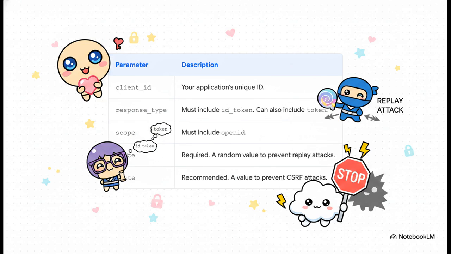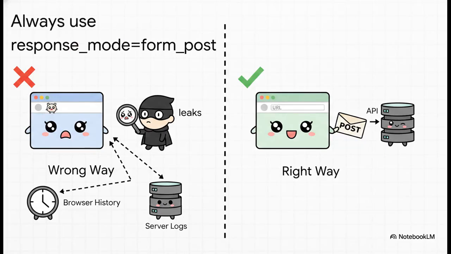Okay, so when you're building that sign-in request, these are your key players. You've got your standard client ID. Then the response type is where you tell the server, hey, I want an ID token and maybe an access token right now, no code. And then you've got nonce and state, which are your absolutely critical security guards against things like replay and cross-site request forgery attacks.